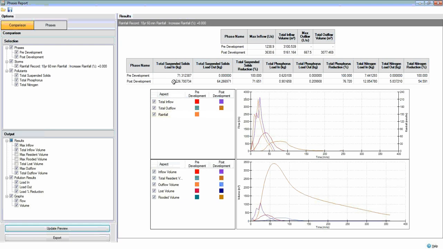For water quality, we can do the same. We can make this comparison. So for pre-development, we have 71 kilograms of total suspended solids coming in off this site. And for our post-development, we've got 64 kilograms, so we've reduced it. If we look at phosphorus at the load in for pre-development and the load out for post-development, we can see we've got a reduction there. And for nitrogen, if we look at the load in for pre-development and the load out for post-development, we can see the reduction. The graphs are really useful just so we can see what's going on.